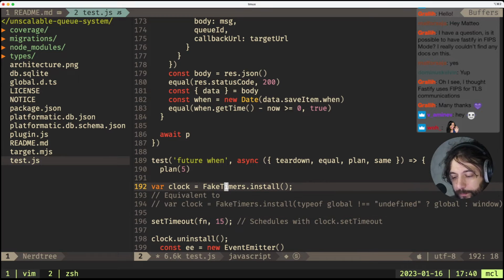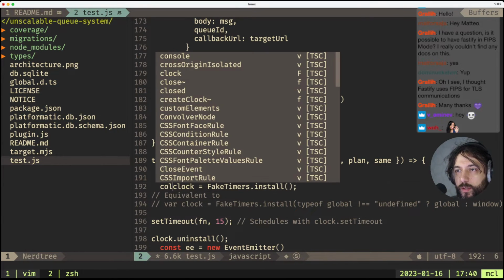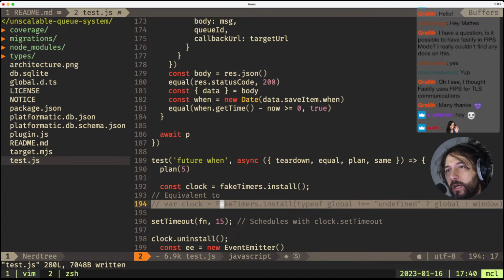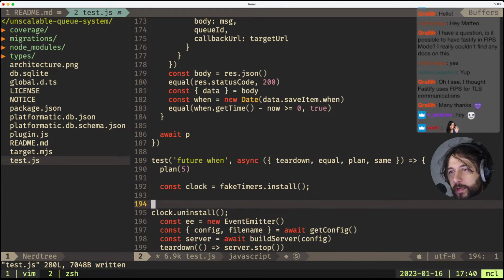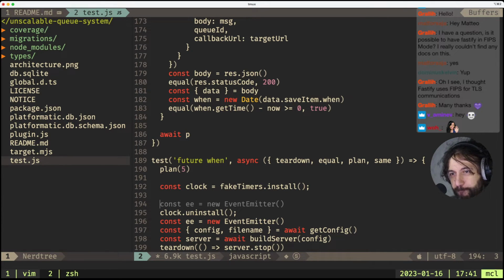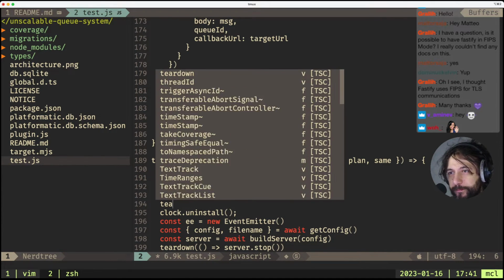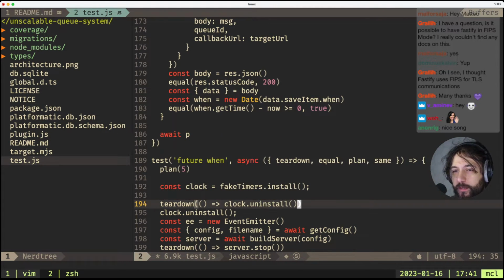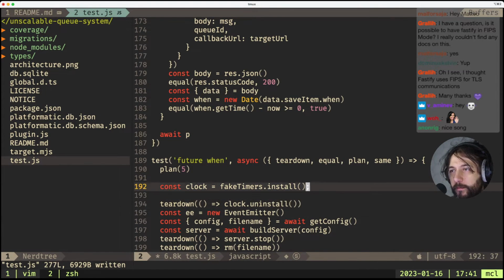I need a clock. So I need the const clock. By the way, I love the fact that fake timers put it out as var. I love it, and I'm sorry if you don't, but I do. I love old school vars. And in teardown, we do clock.uninstall. Yay.